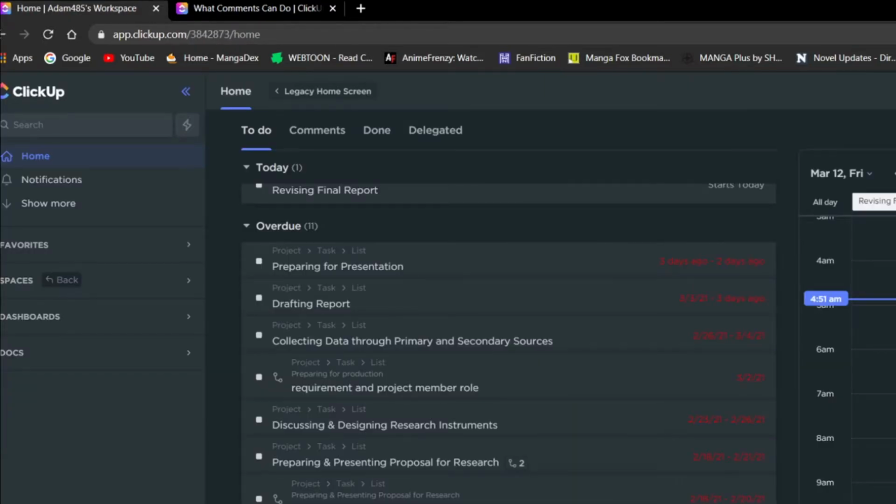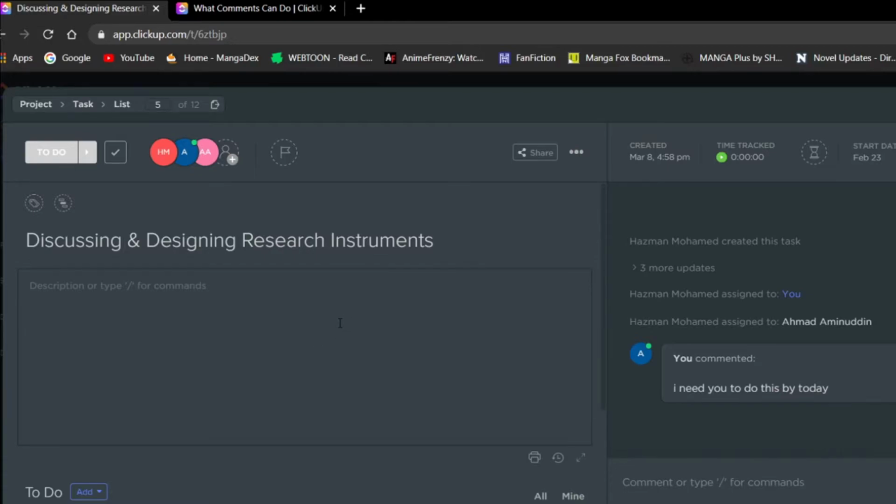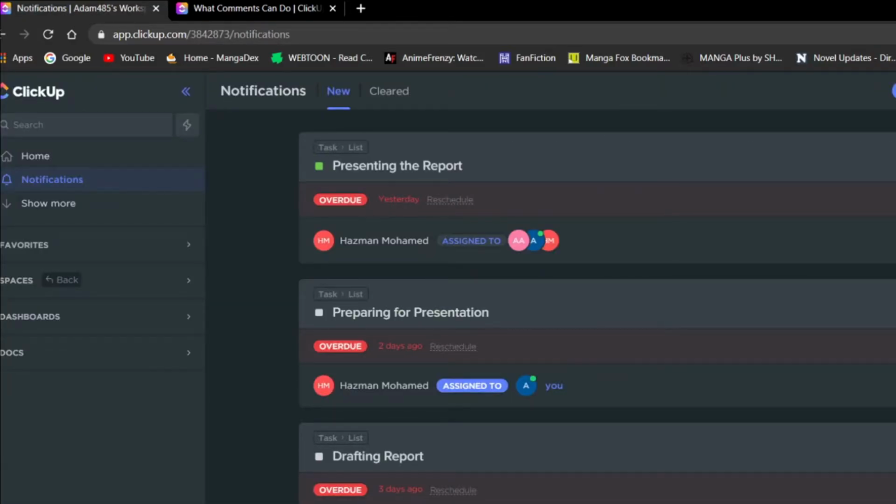ClickUp also has a feature called a comment section. For example, if we were to go into a specific task, we can see here a comment section. In the comment section, I can comment on this specific task if I have a question or if I need a team member to do something, but I cannot contact them directly. For example, if I were to type, I need you to do this by today, and comment, it will appear here. The team member that is responsible for completing this task will see my comment and hopefully will adjust their work accordingly. Aside from that, let us go into the notification section.